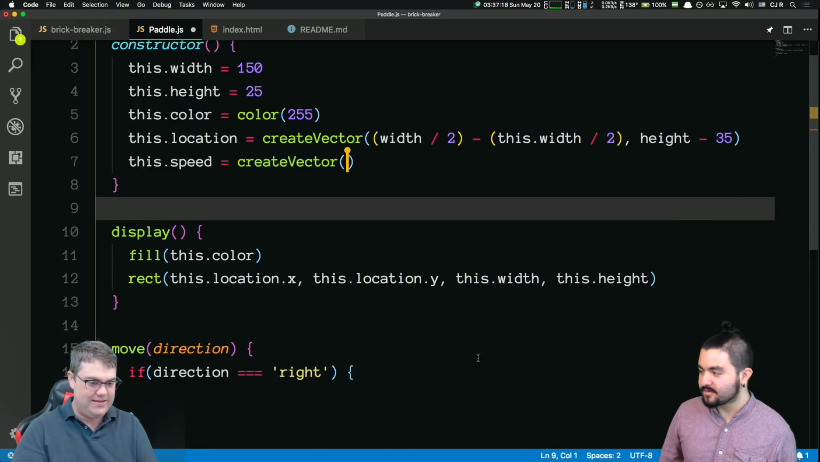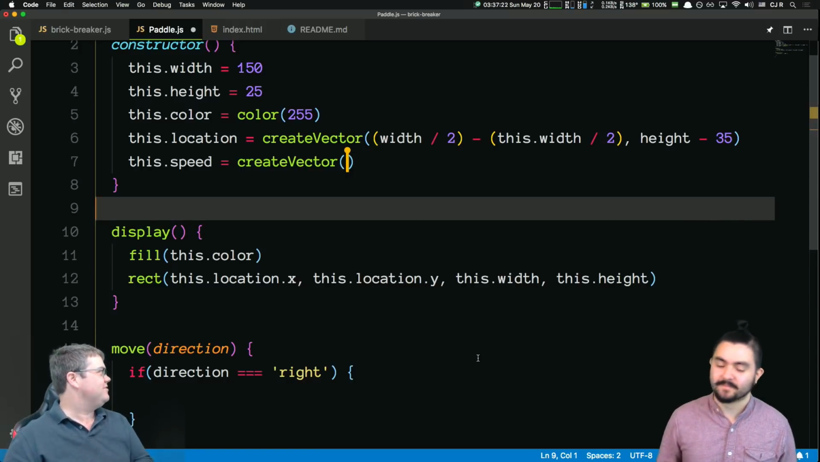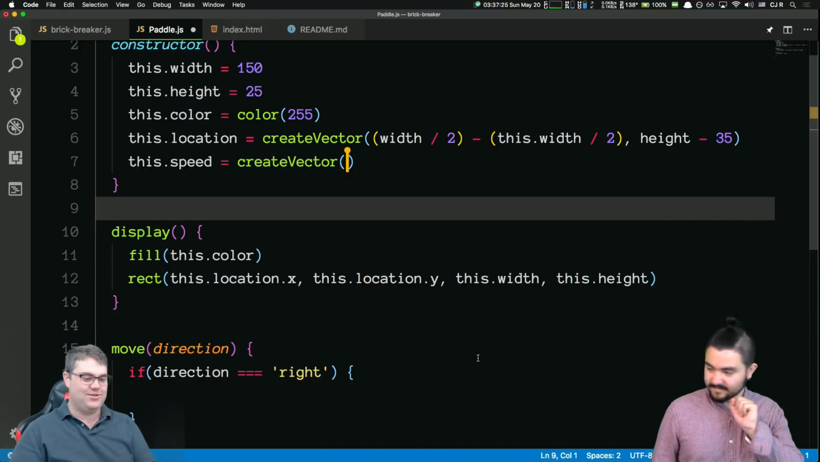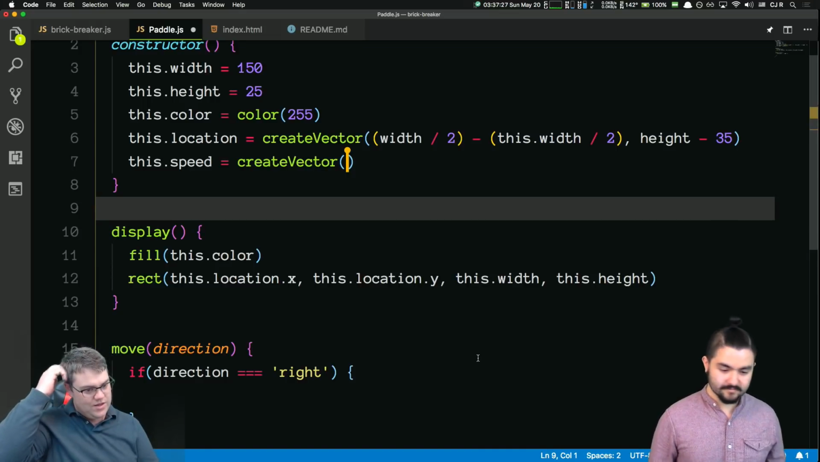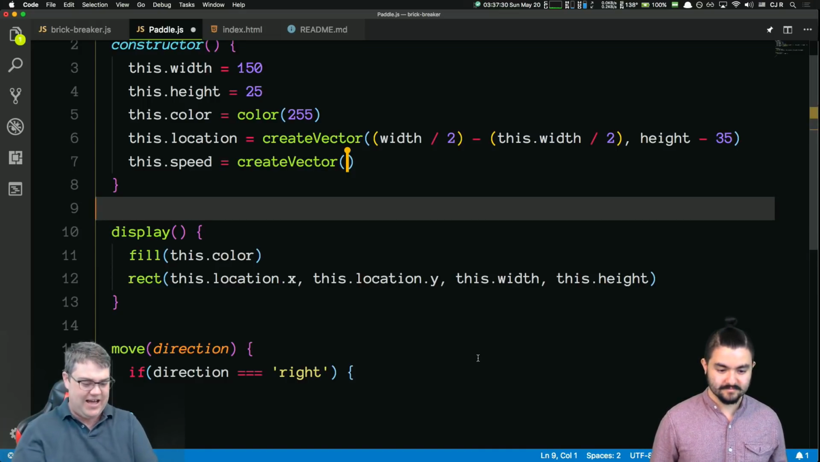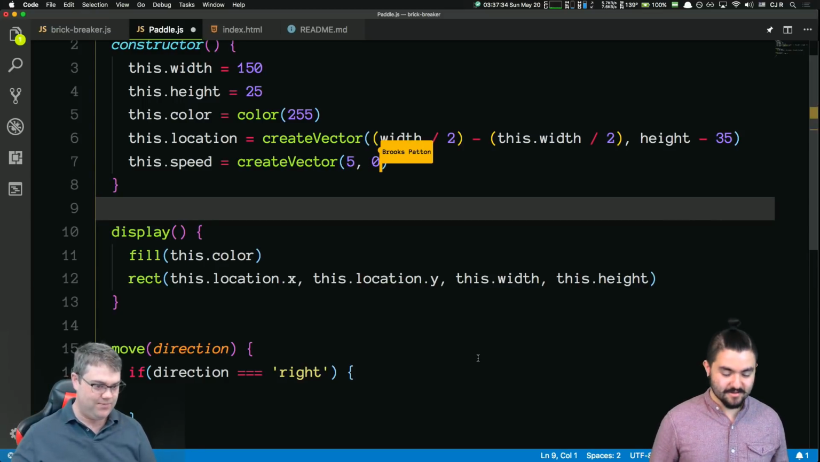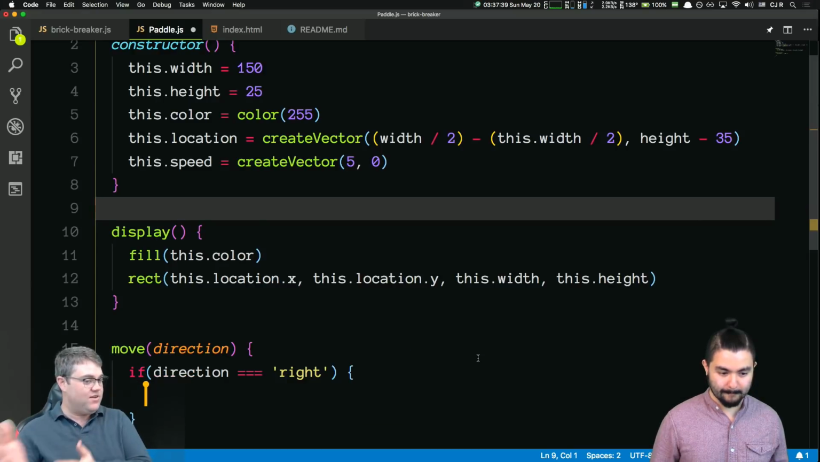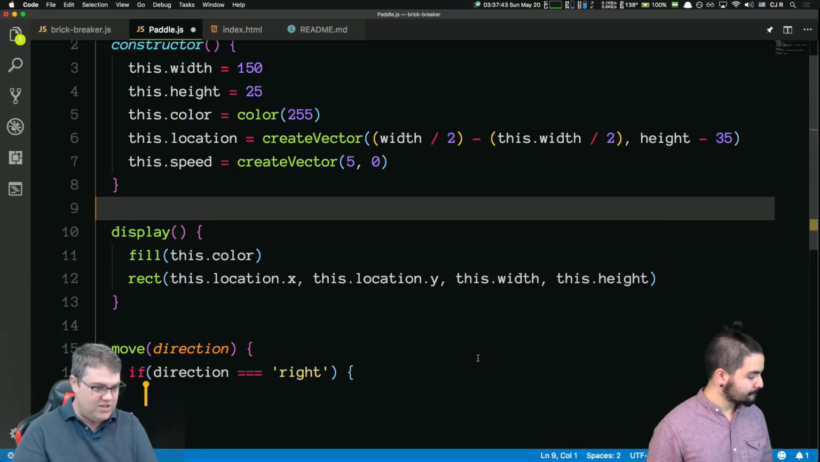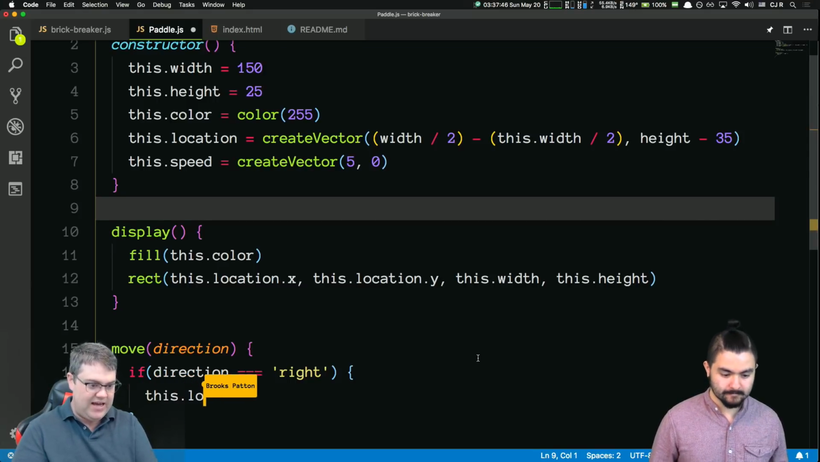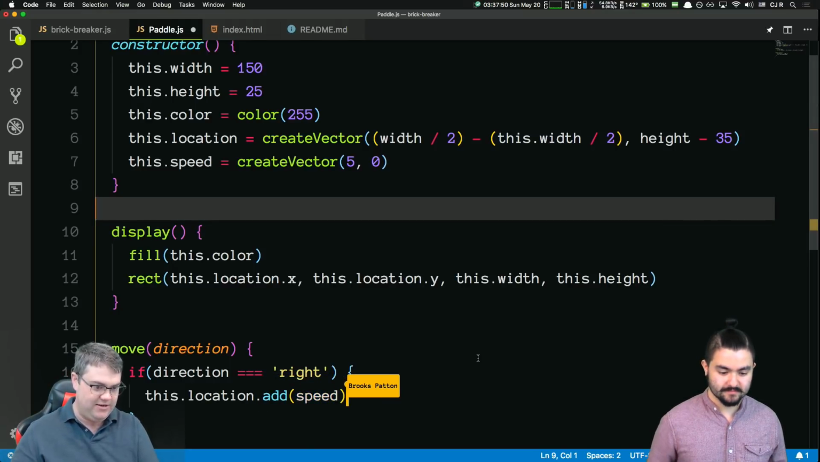Are vectors mutable? Vectors are mutable because it's JavaScript. Okay. In other languages, not so much. Okay, so we want, let's say, I don't know, I'm going to guess 5. Yeah, sure. And no y values. No y speed. Now, coming back here, if we're moving to the right, we're just adding positive numbers to x, so we don't have to do anything to the vector speed. Okay. So we're just going to say this.location.add(this.speed). This.speed, you're right.